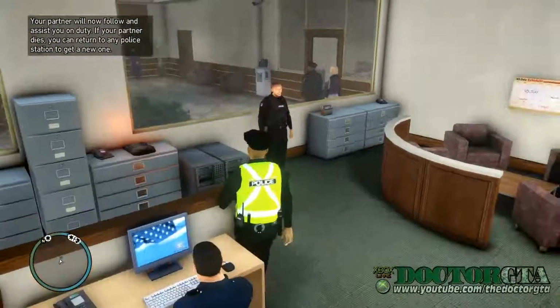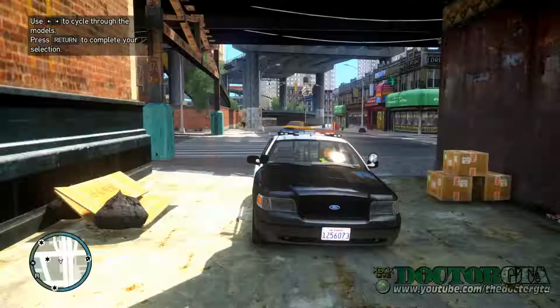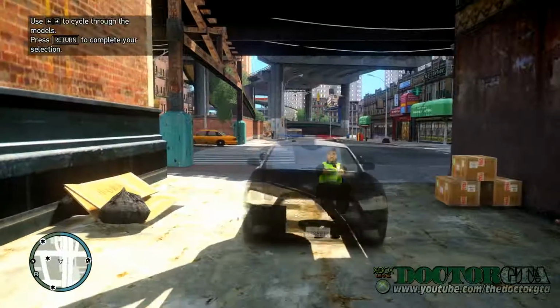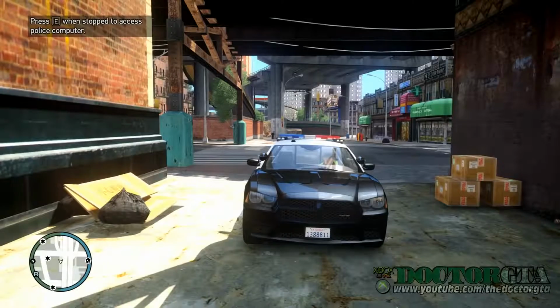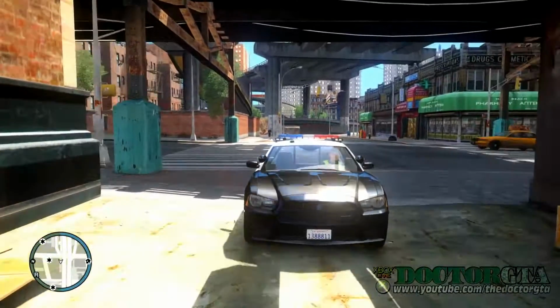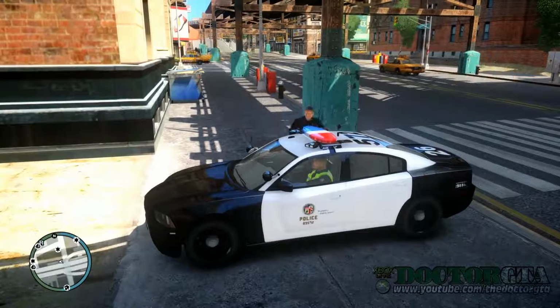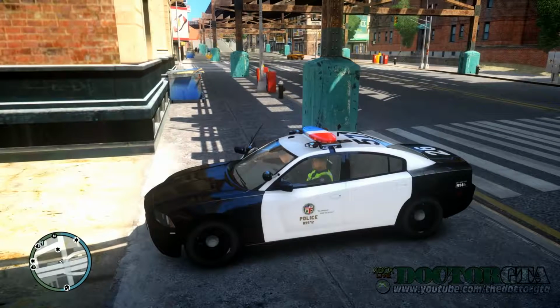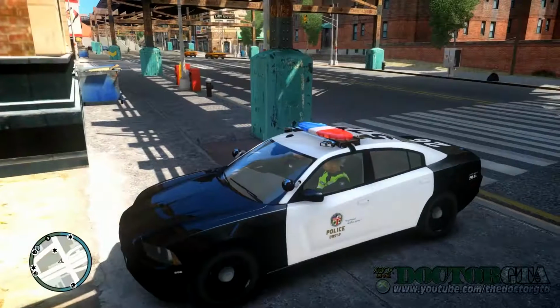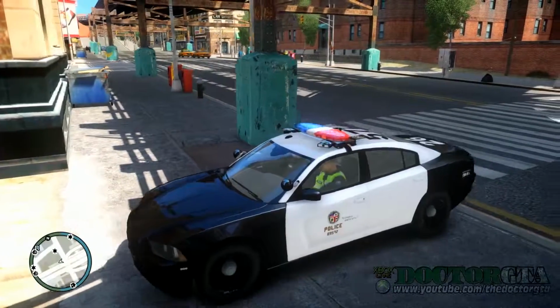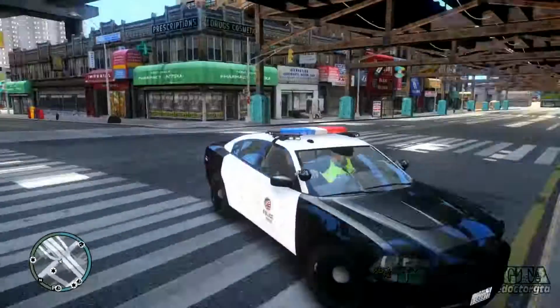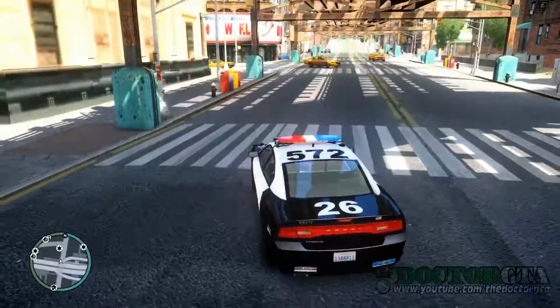Is he following me? Once outside, you can cycle through your vehicles and get whatever vehicle you want. And that's pretty much it, and your partner should come running. One note I want to say is the partner doesn't follow you out of the police station. There was a bug. I thought he was supposed to come out with you, but you just have to exit the police station and he'll follow you. So once you've done that, you're pretty much on duty and you're ready to patrol.